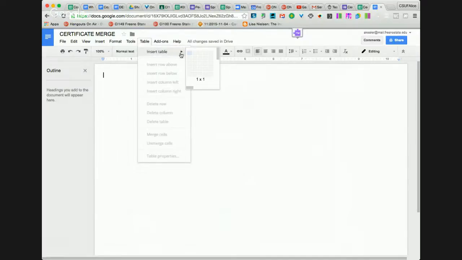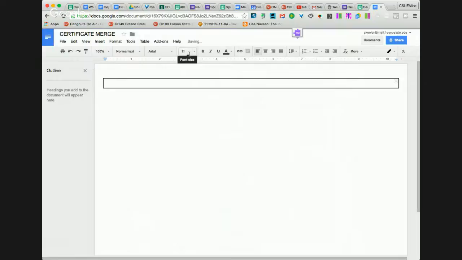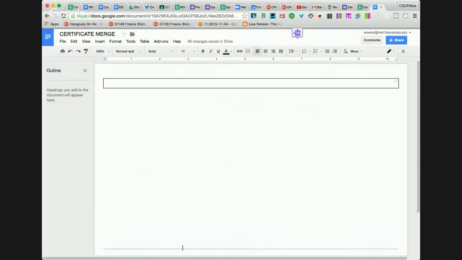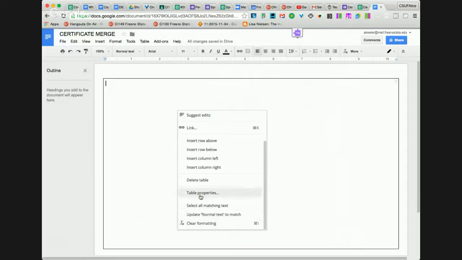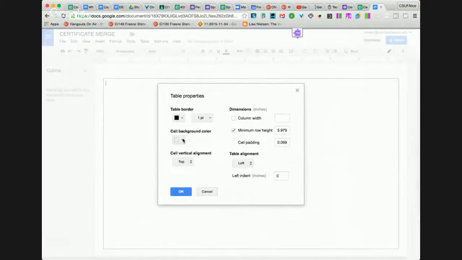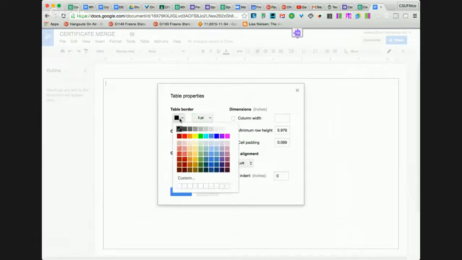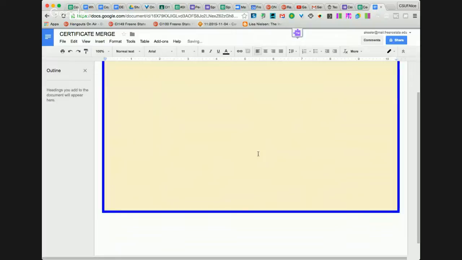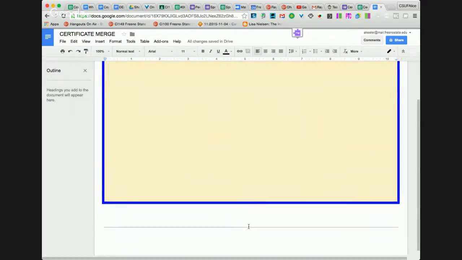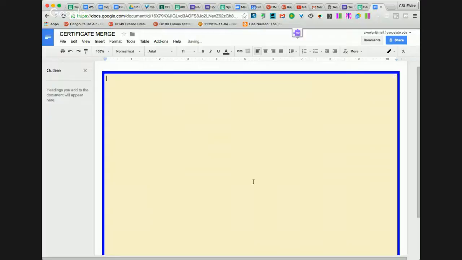If I go to table and I insert a 1 by 1 table like that, then I can drag it down to the bottom, and I can right click and do table properties, right? And so I can make the background color, you know, like a light yellow, and I can make the border like a 3 point, and I can make the border blue. Maybe I'll make it 6. Oh, look at that. It's looking more certificate-y already, isn't it? So I just inserted a table. It's 1 by 1. And then I went to table properties.